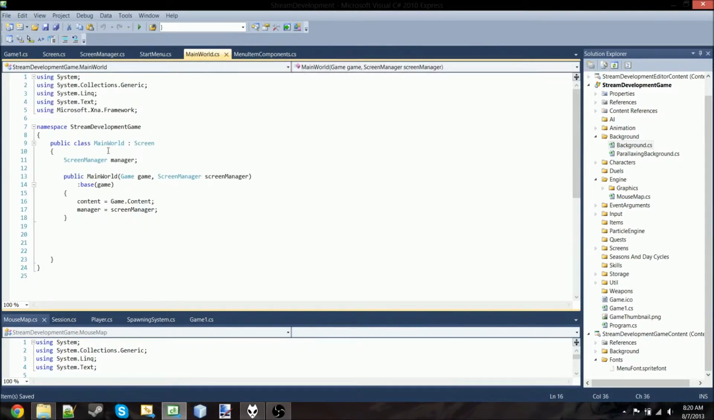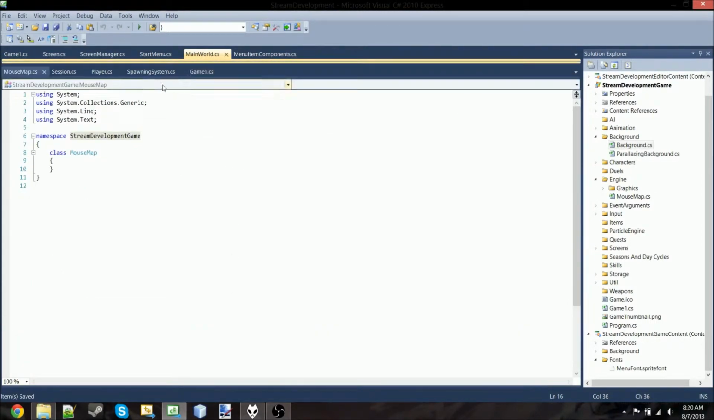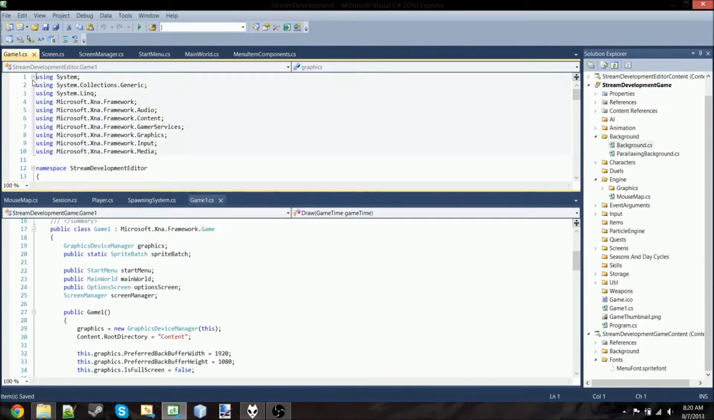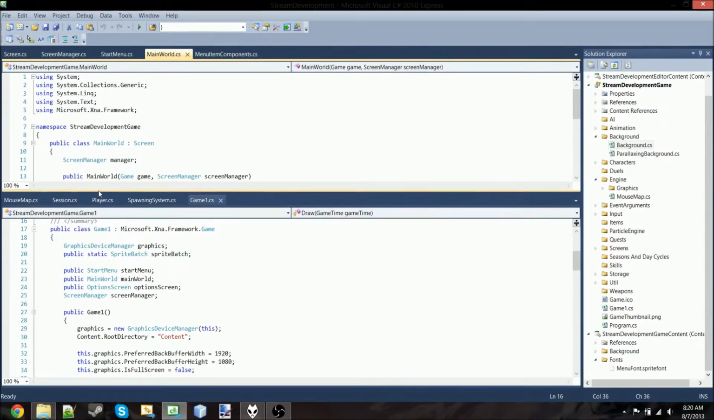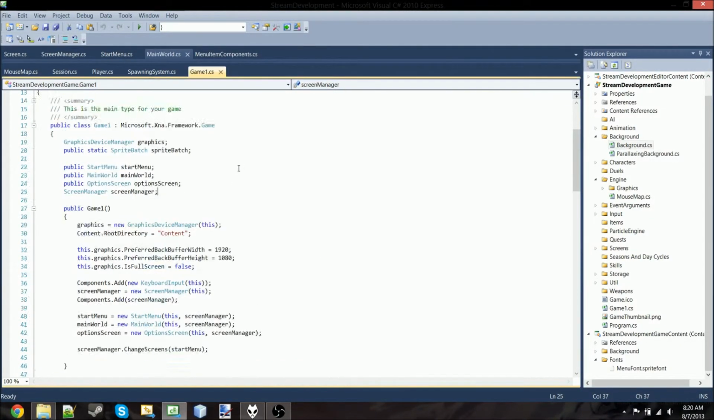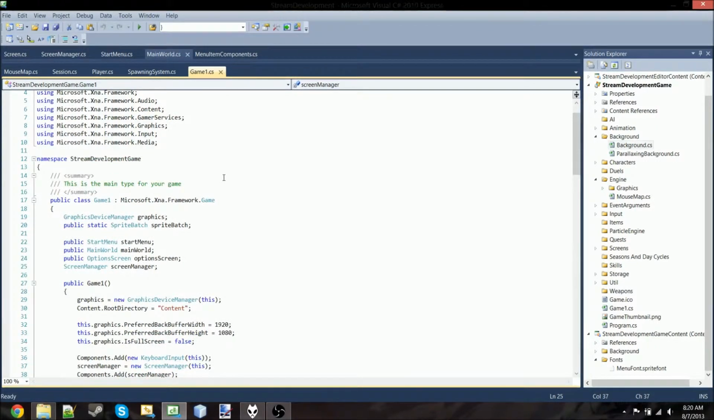And the main world is also a screen, but that's nothing to worry about right now. Let's venture on over to the game class. This is our main game class that gets generated when XNA starts, and this is what's running. This is like the main type for your game. This is what's running all the time.